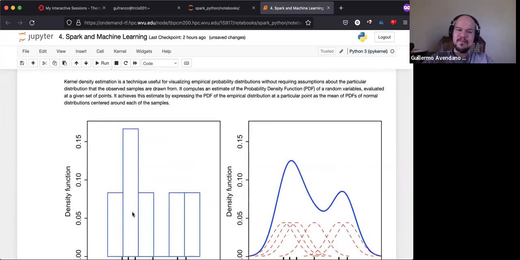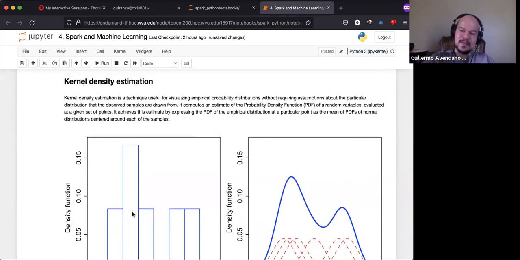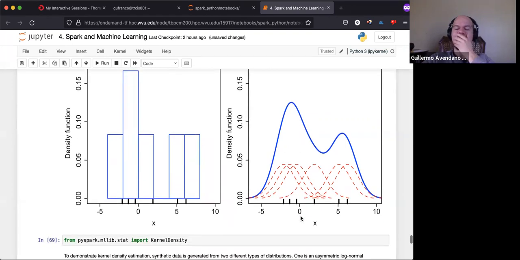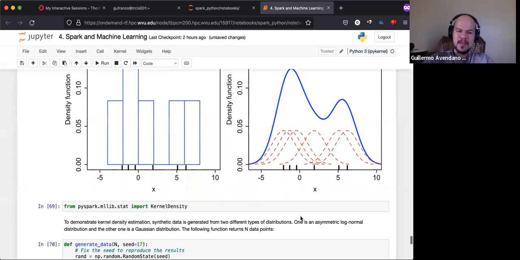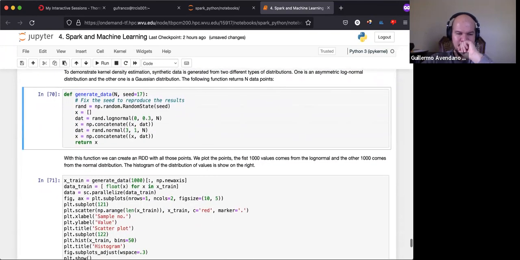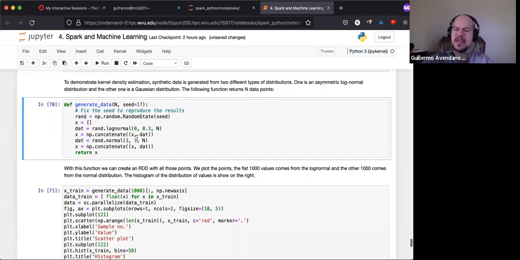A kernel density estimation builds, with some distributions, a smooth curve that gives you a visual idea of how an empirical distribution behaves or should appear, compared with just a histogram. So for making that example, or for showing that, what I'm building here, well, I'm generating some data with this function.